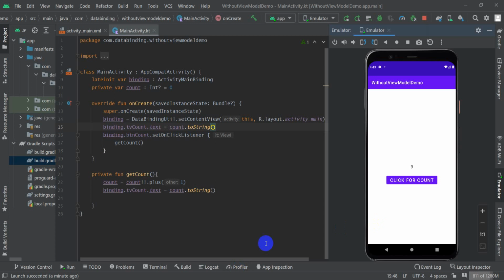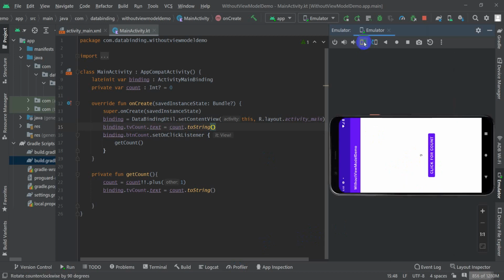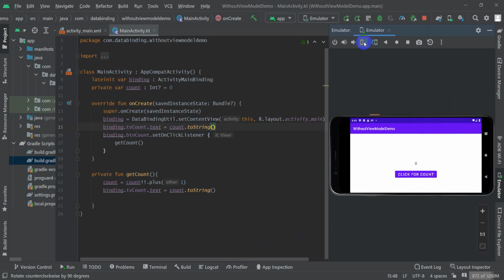So let me rotate the screen. What is the current value? 9. Okay, the current count value is 9. Now we are going to rotate the screen. The current value that was previously 9, now it is going to reset to its initial value, meaning what?